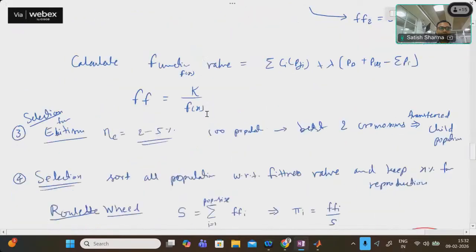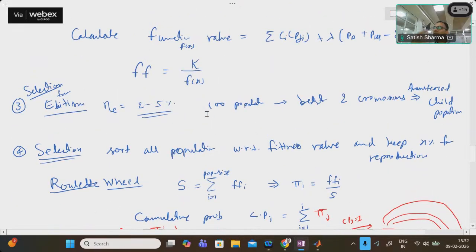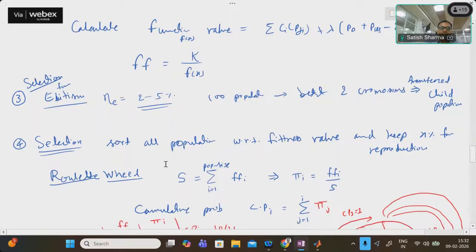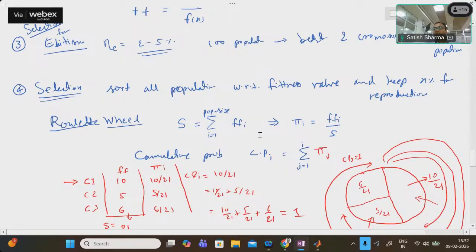So far we have discussed that elitism is directly 2%. So let's say if 2% of the population needs to be elite, we will forward those directly. So there is no chance in elitism. Now selection is chance based. We have discussed one is random selection.